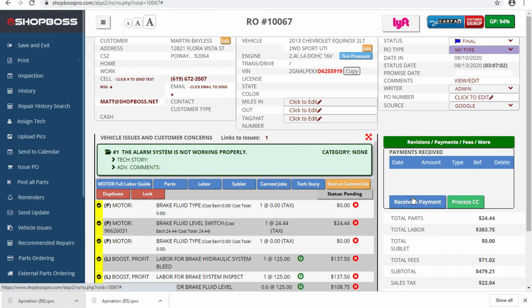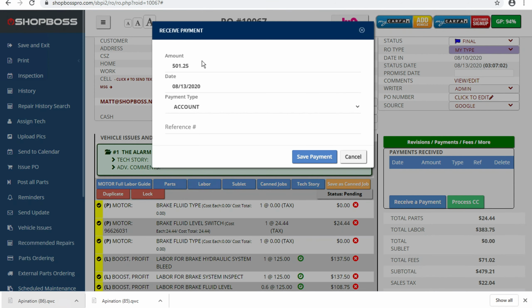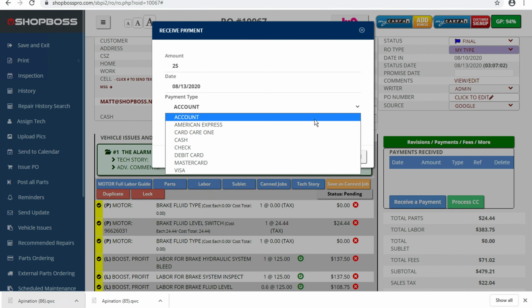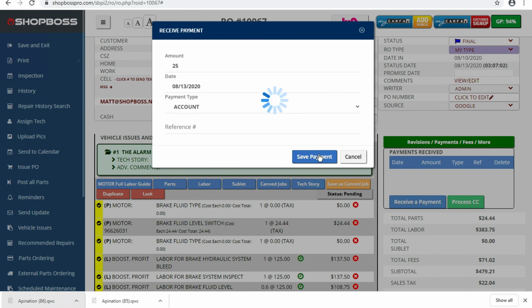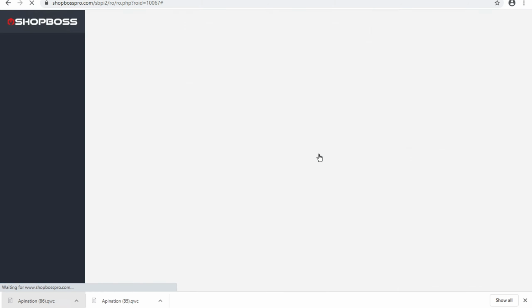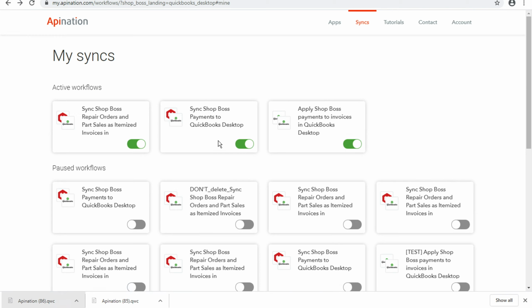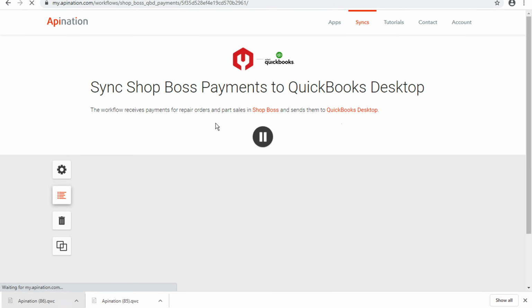Go ahead and add a new payment. There we go. And let's say we've got a payment coming through for $25. I'll save that. And this is something that we'll see come through in the payments integration. So we've got our workflow card here that says Sync ShopBoss Payments. I'll click on that.